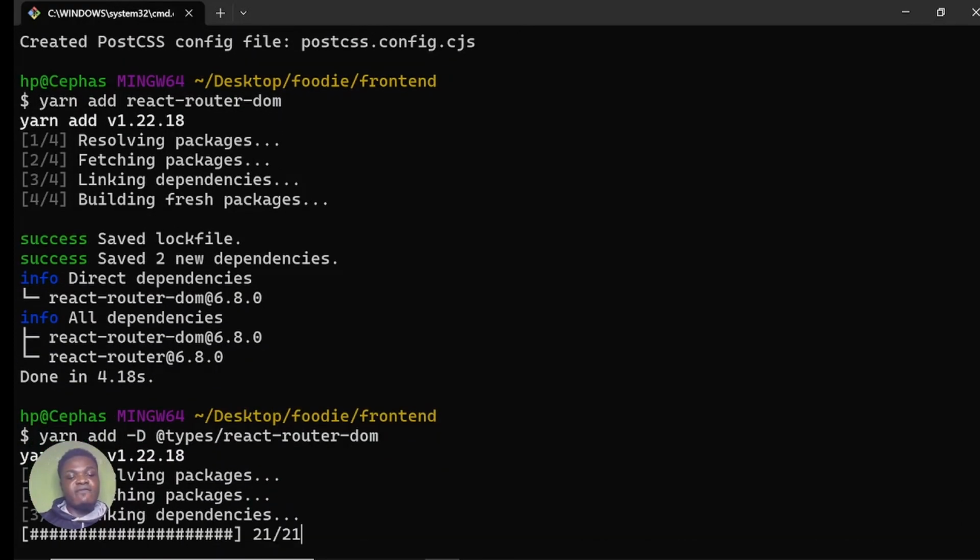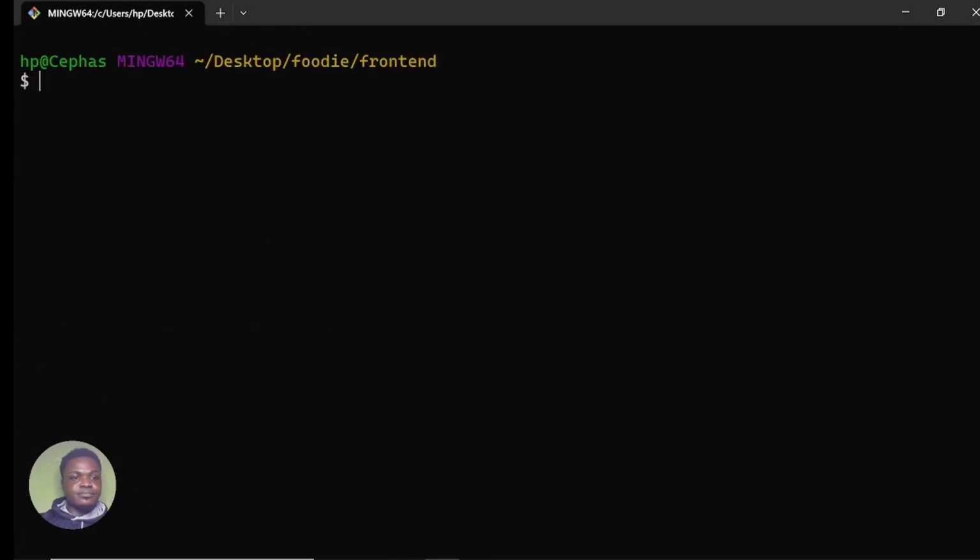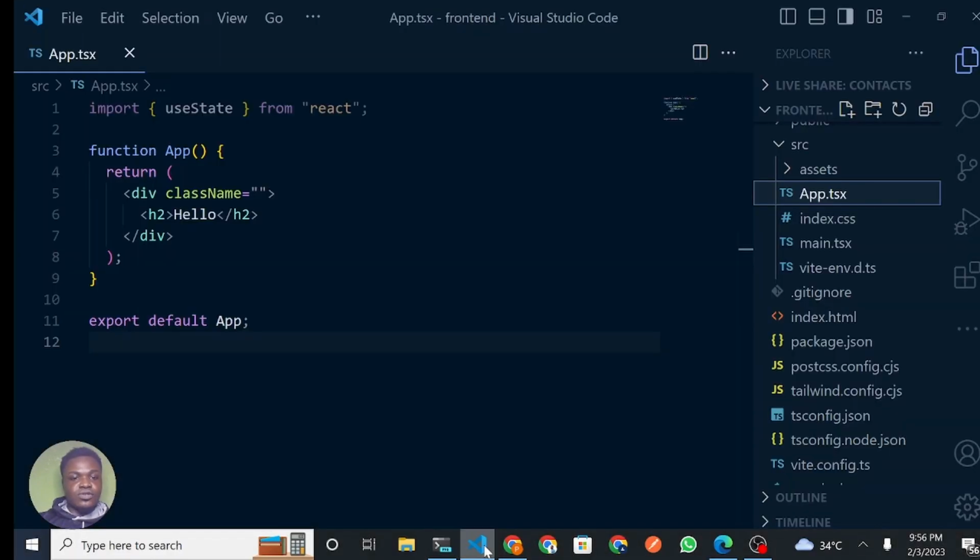Remember how we did it in our server. Most of the applications, we installed types for them. So we are done installing. Let me clear. And let's start the application again by typing yarn dev. It's going to start up. Let's go back to the VS Code here.